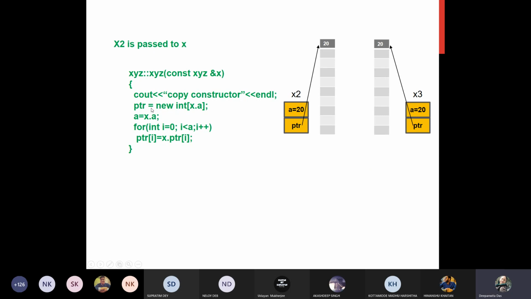If we include this, this is our constructor that we are including. This is the constructor body. Here the reference of x is passed. Whenever it is called for x3, we are creating a new array with x.a elements. Whenever we do x3 equals x2, we are passing x2, so now x2 is mapped into x.